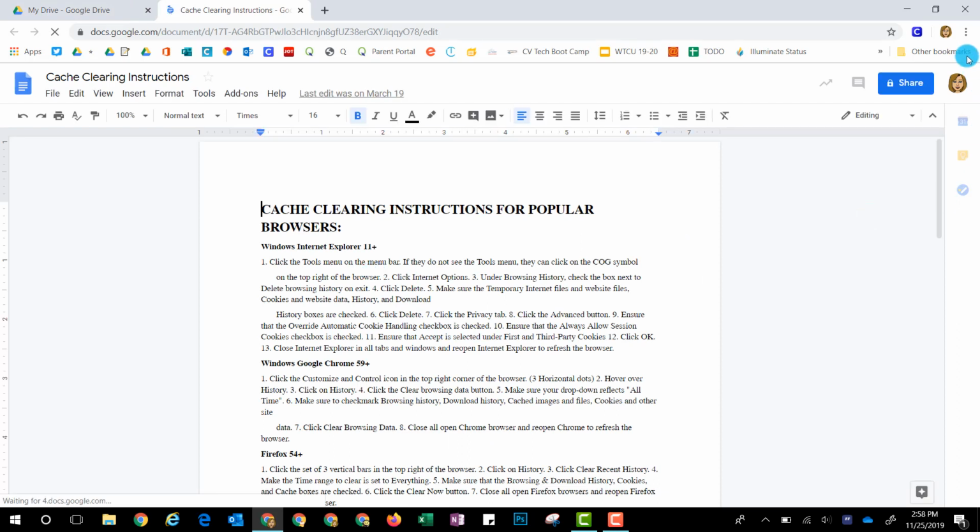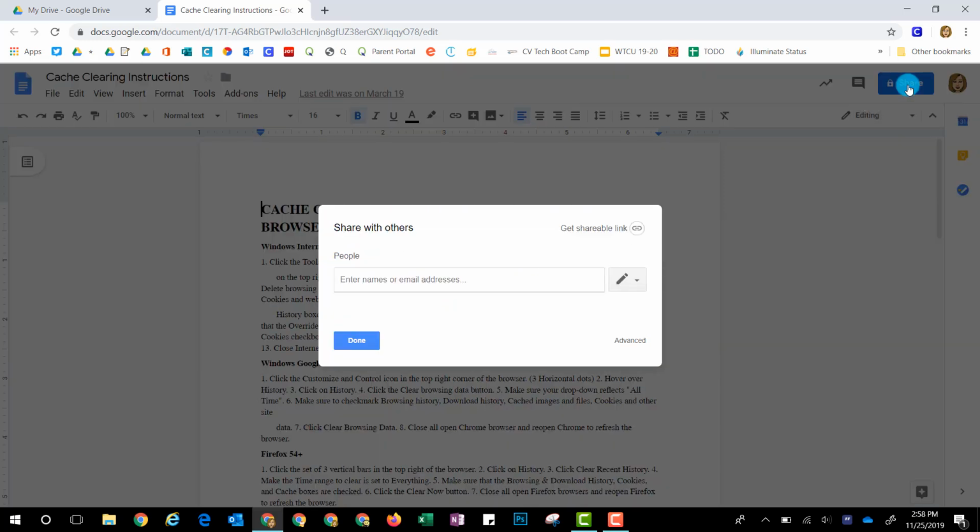Once in the document, look up in the right hand corner. If you hover, it tells you how the document is currently being shared. To change that, click on Share and the share settings open. Once the share settings are open, there are two different ways to share documents with collaborators.